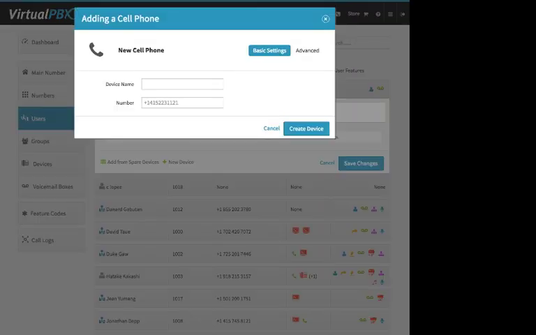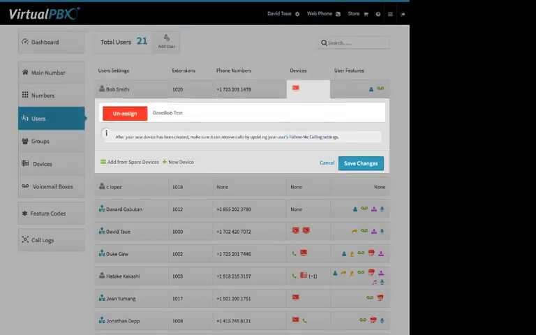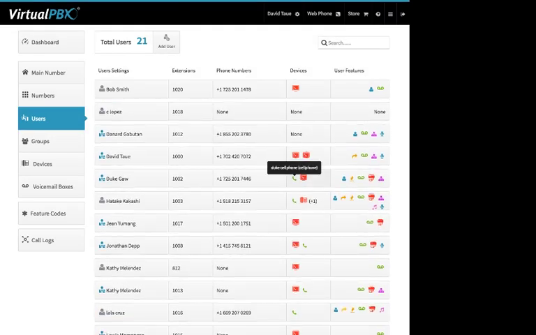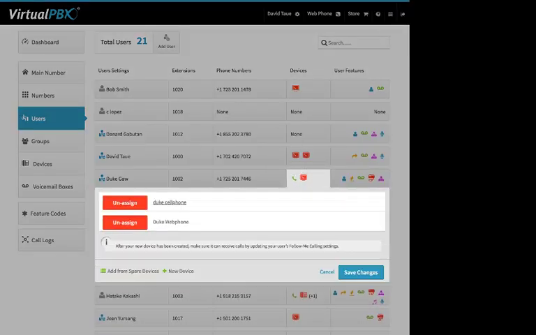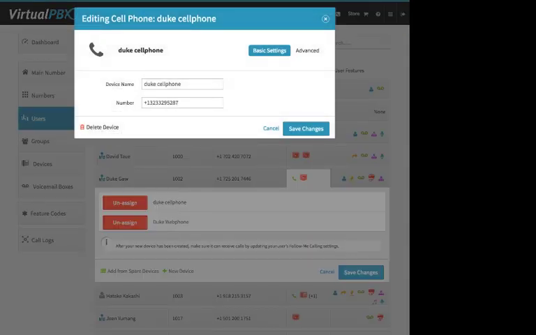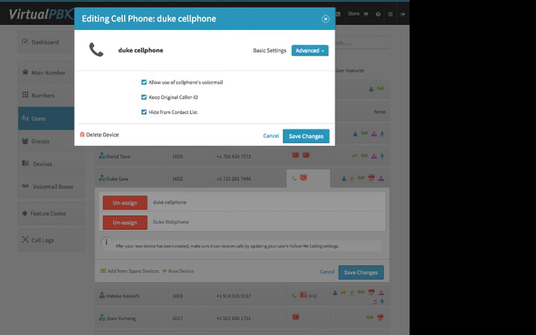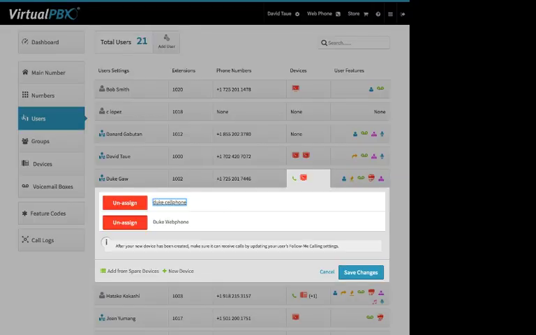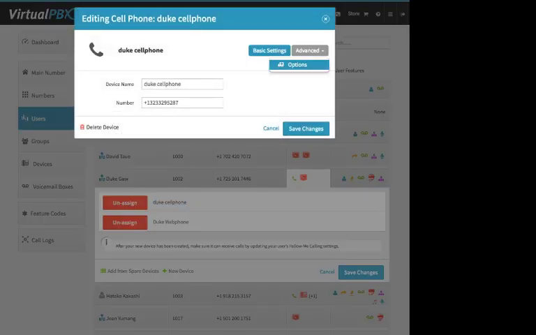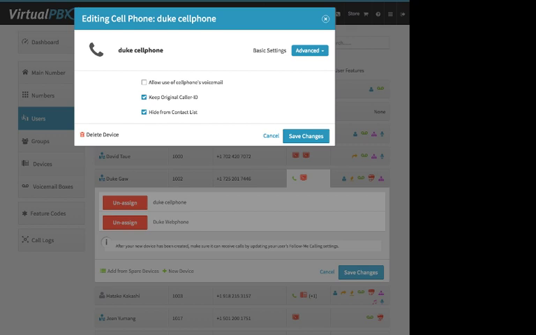Right, cell phone and landline are essentially the same: you give it a name, and then you put plus one, area code, and phone number. And actually, here, we'll go down to Duke here. So once you've created the device, and you can see it here, Duke cell phone, plus one, area code and phone number, you can also have some options under advanced. So let me get this back to its default state. There. So this is the default of how a cell phone is added to the system.